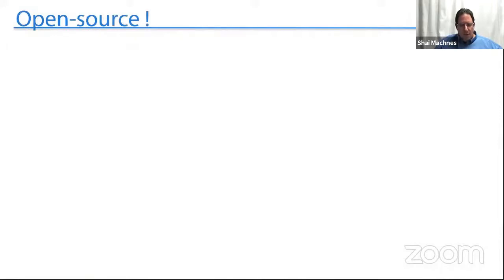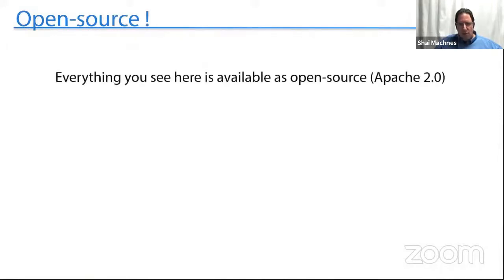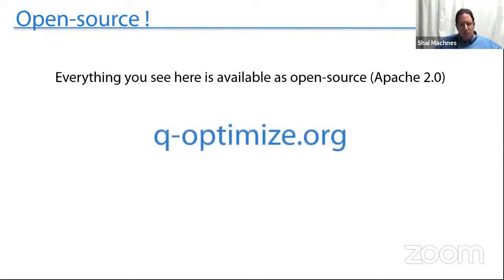Everything I'm going to tell you about is open source, and you can go to qoptimize.org and download it if you think it's useful for you.